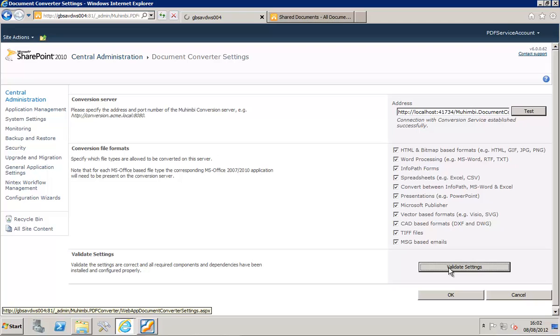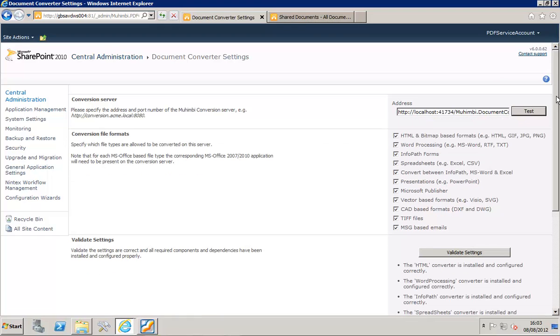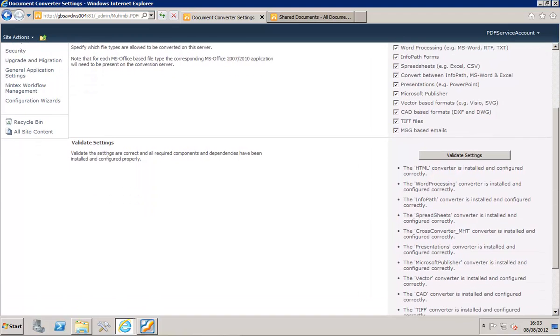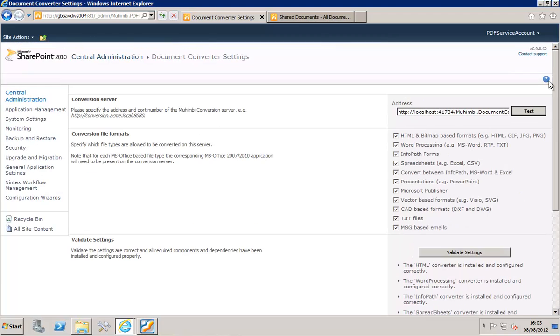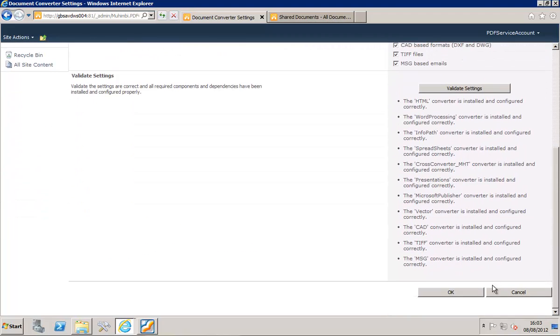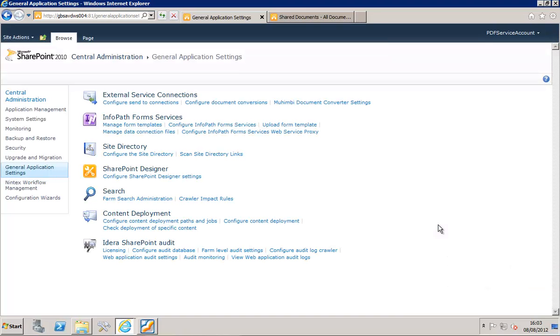So this validation takes a second because it goes over all the applications. So let's wait until it's done. And there we go. If we scroll down, we see that they all validated and are configured properly. So if you've made any changes, you click OK to save the changes, and then you're done.